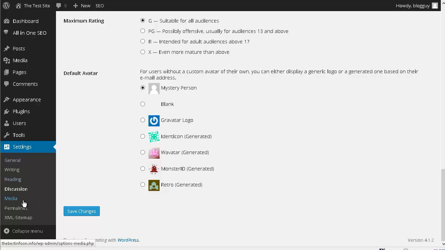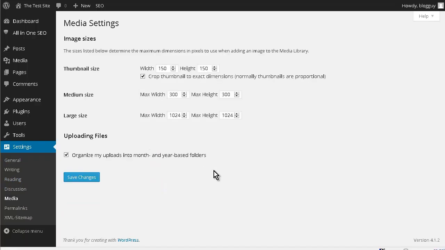Okay, let's keep going here. Media. Usually you're going to leave these at the default. So these are different sizes and how it's going to organize the uploads. Permalinks, this is an important section.